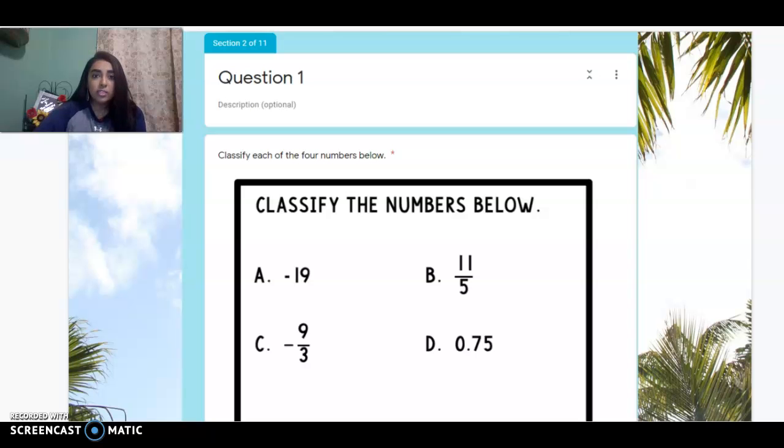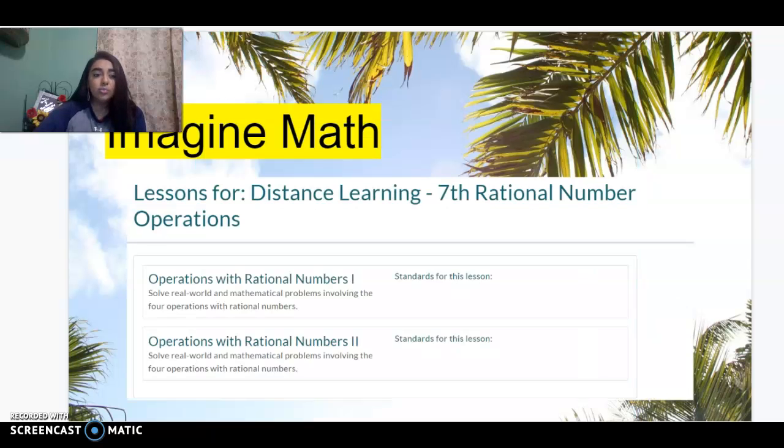If you are done with those 4 assignments and you want some extra practice, remember Imagine Math is always there for you. I'm going to go ahead and assign you the distance learning 7th rational number operations pathway. And you'll see that, and then you'll have operations with rational numbers 1 and operations with rational numbers 2. Those are the 2 lessons that'll be in that pathway. But like I said, completely optional, just there for extra review for you guys.